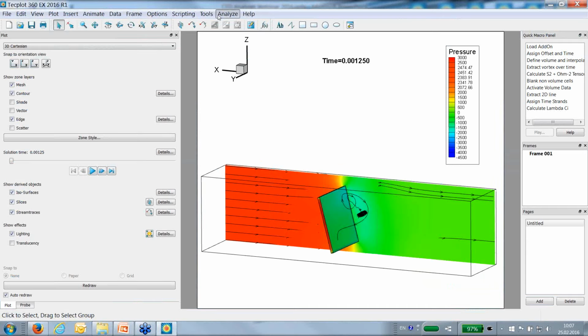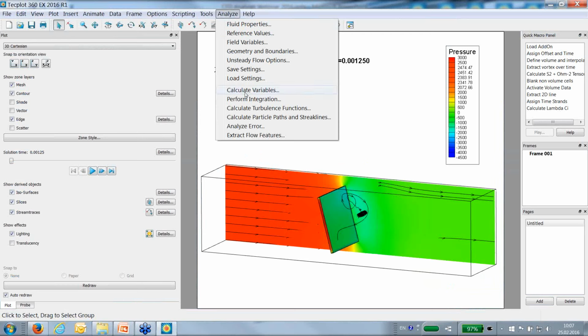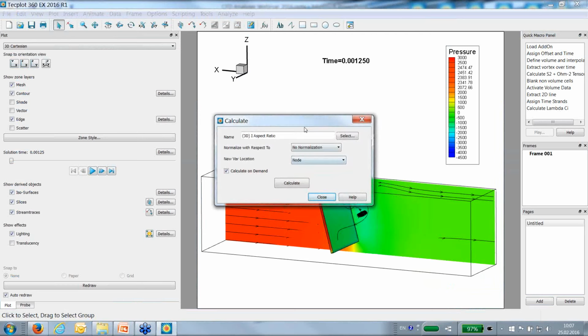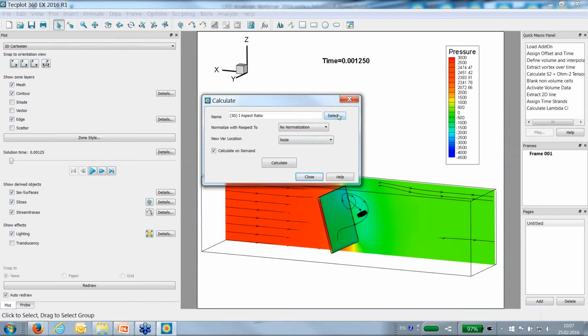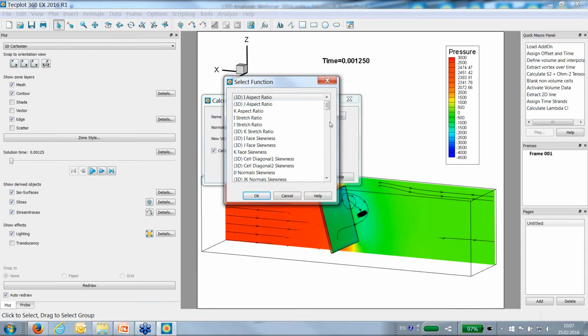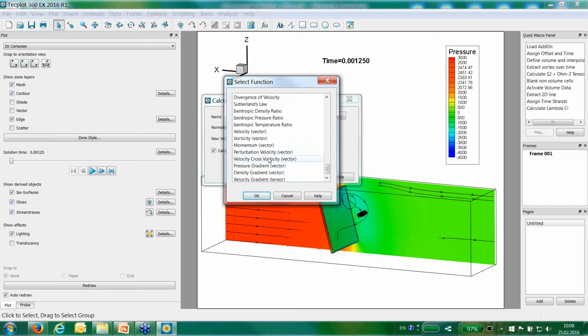So we'll see a brief example here. Once again, in that Analyze menu, you have that Calculate Variable dialog. And here you can choose all of your variables. Here, for example, those variables are related to the mesh, for example, the Jacobian. And then you have field scalar variables. And in the end, you have vectors or even tensors.